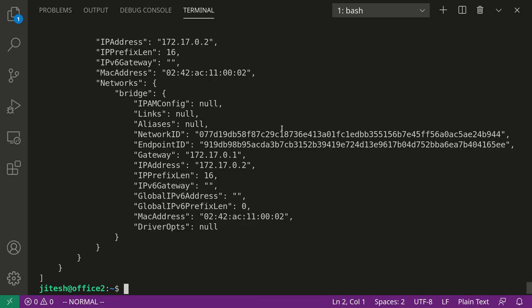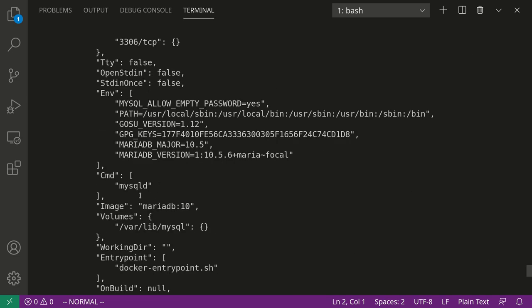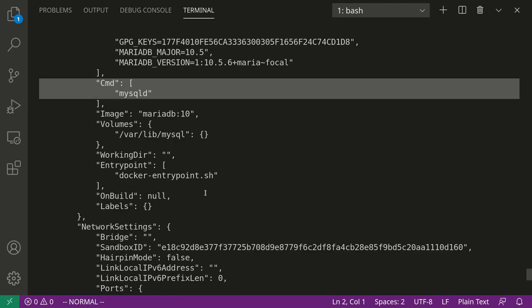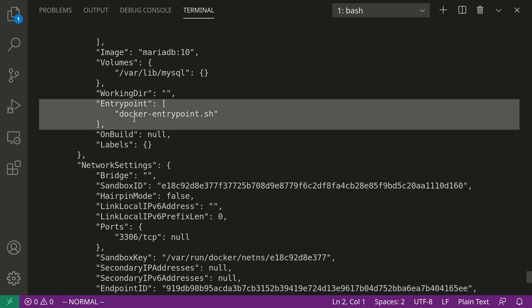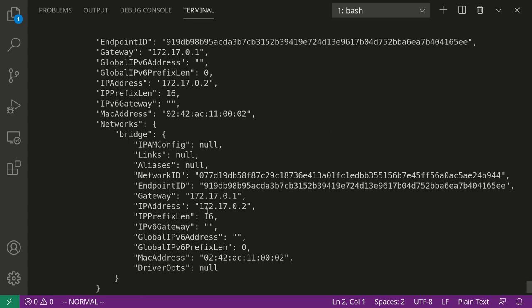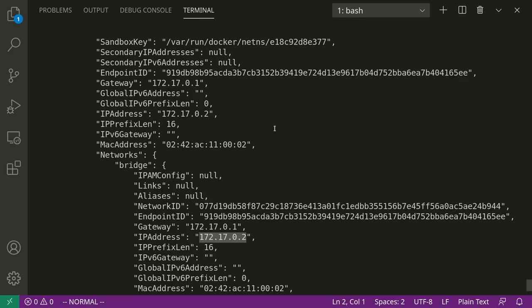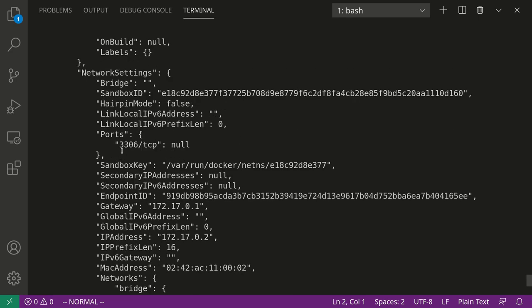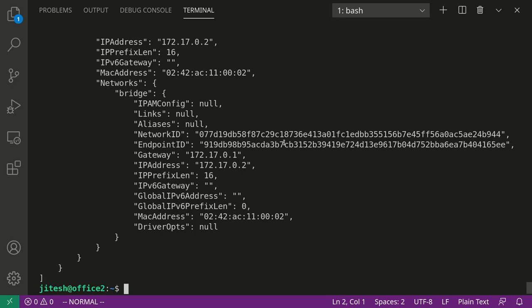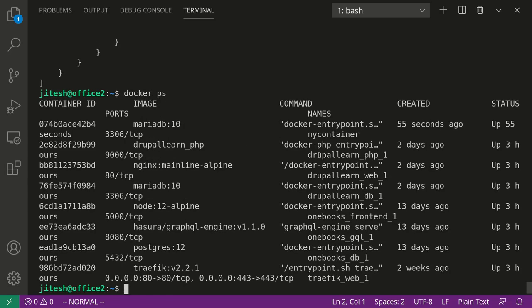And there you go. So this is the container. It has some information. Its command that it's running is MySQL. It has an entry point. But the thing of most interest is its IP address. You see, every container gets its own IP address. Just FYI, because this is MySQL or MariaDB, it is actually listening on port 3306. You can see that again if you see docker ps, and look at this. This is 3306, the port.